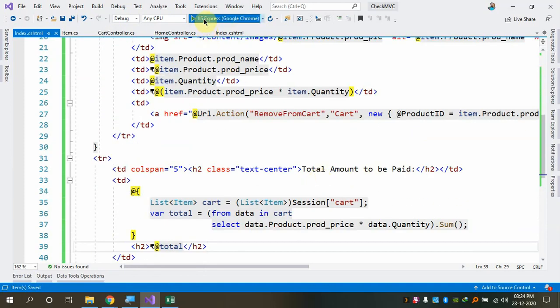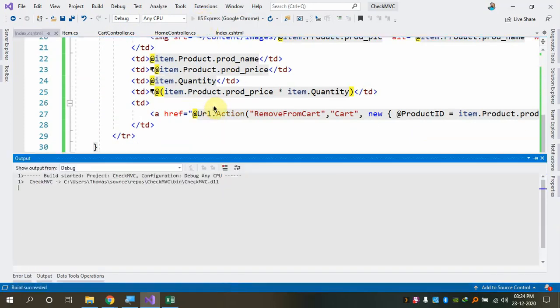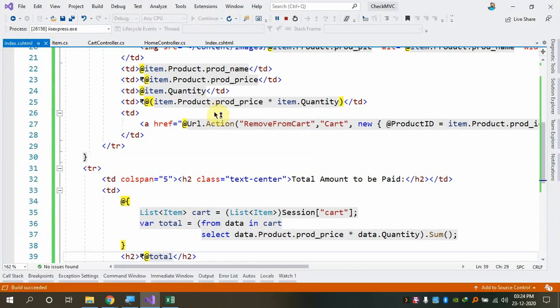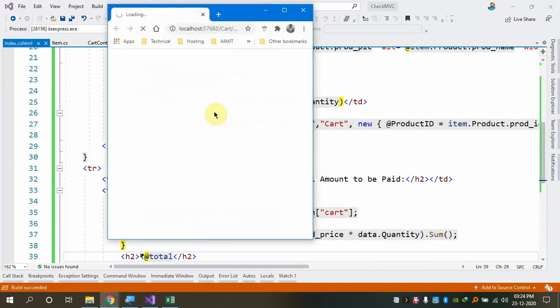Now let me run the program and check whether this is working or not. Then I'll change it into a lambda expression also. That lambda expression is shorter, but the idea is still the same. The same thing I can write in a different way. That's all. So let's go back.